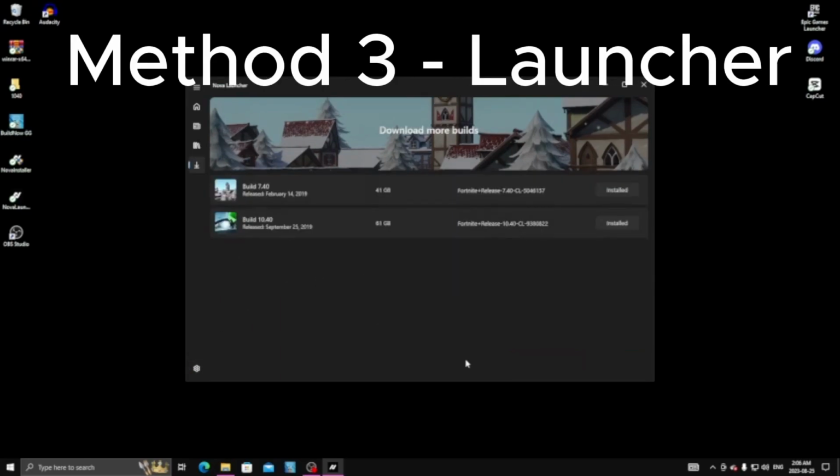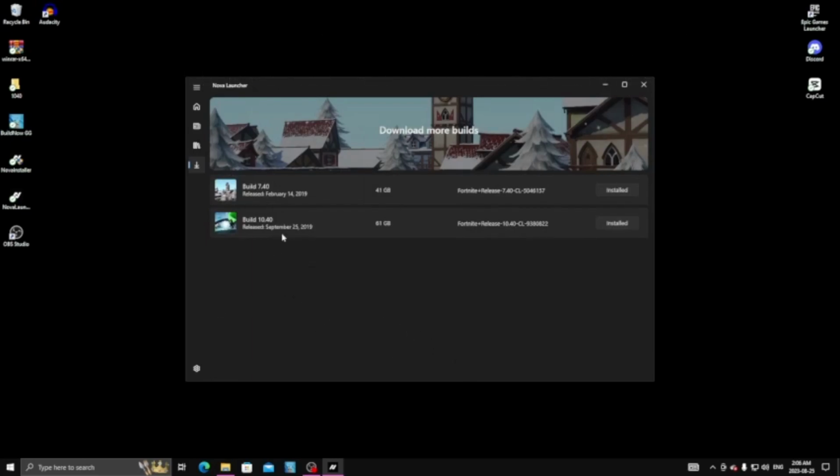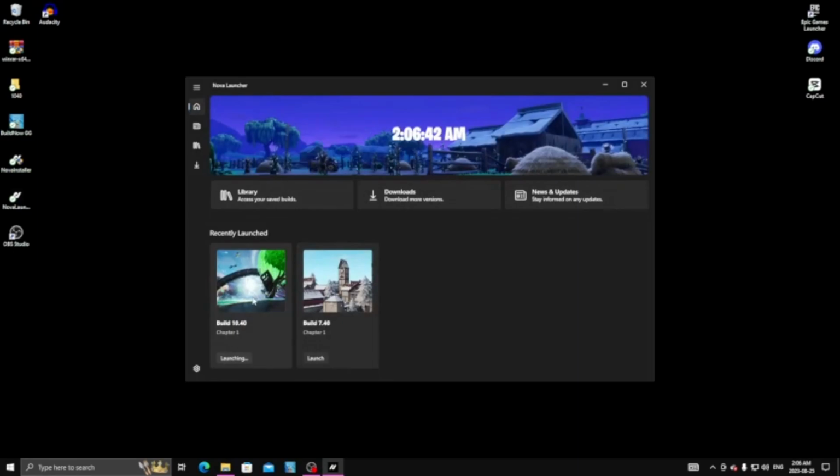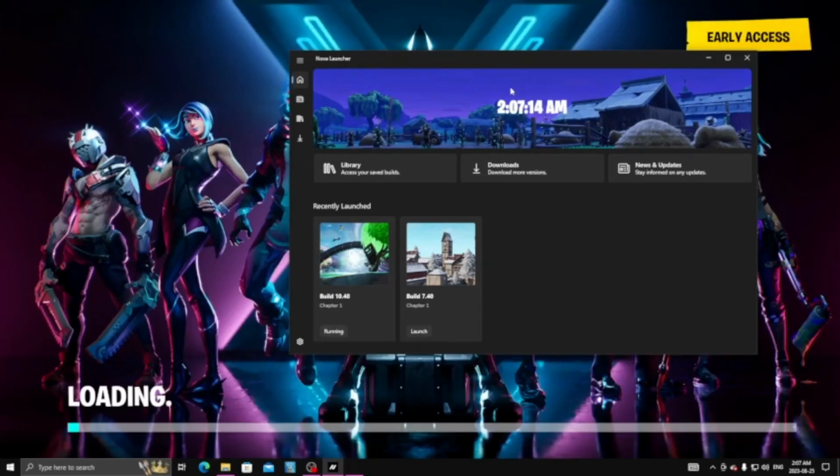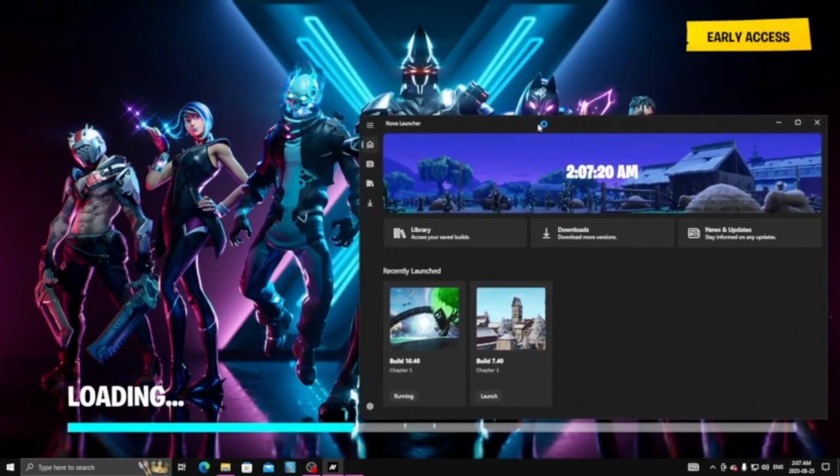The other method now, all right, if that doesn't work for you, you can simply open the build. So right here, the 10.40, just launch it. And then as you're loading into the game, you want to keep the launcher right with you. And this actually helps.